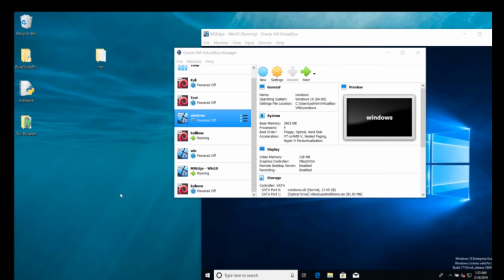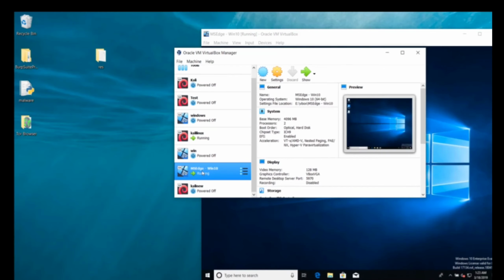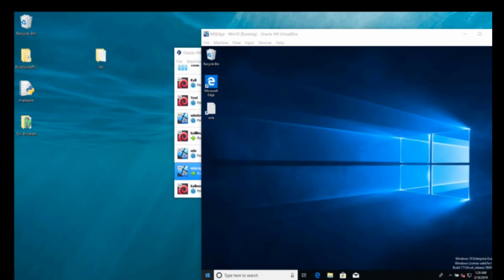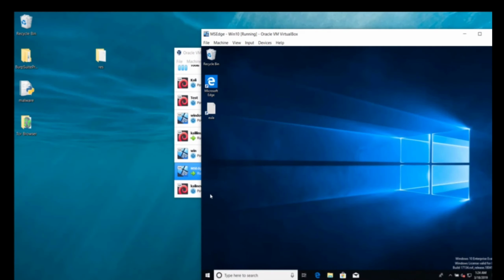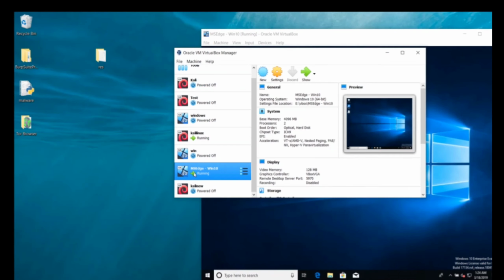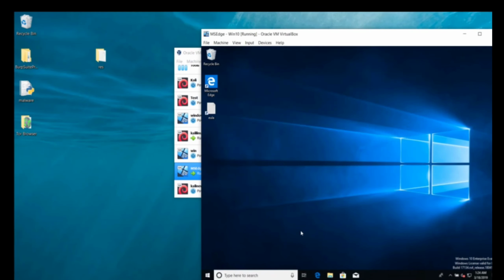What I'm saying is that we have installed this MS Edge machine from VirtualBox. It was downloaded for virtual machines, so you do not need to install it manually. In the case of MS Edge, you can simply import it and run it directly. But if you download the actual Windows 10 version, it is going to give us the installation procedure. It will take some time to install, but that's fine.